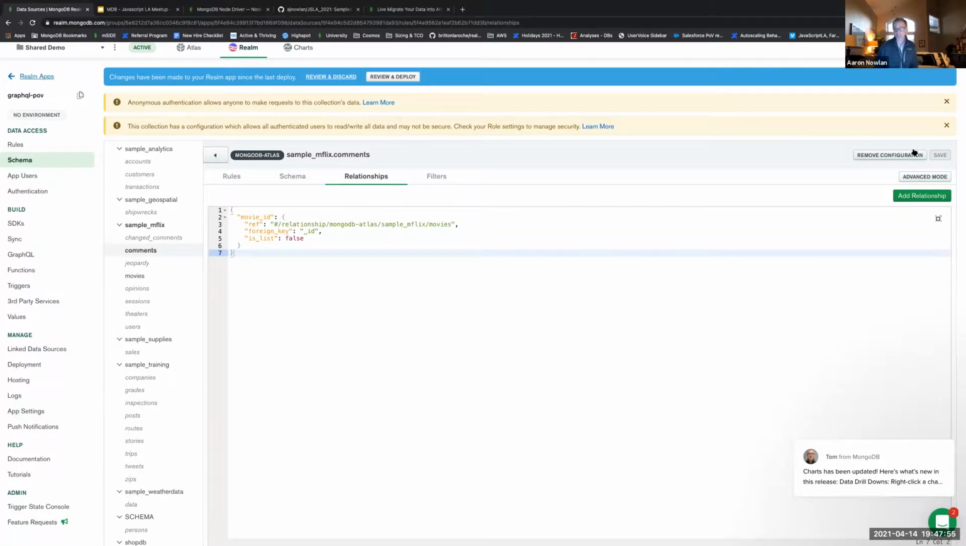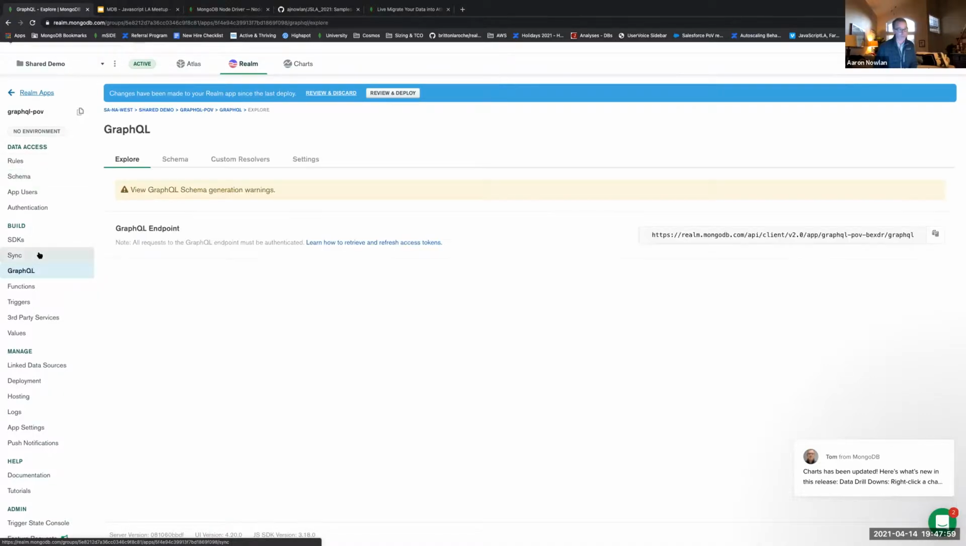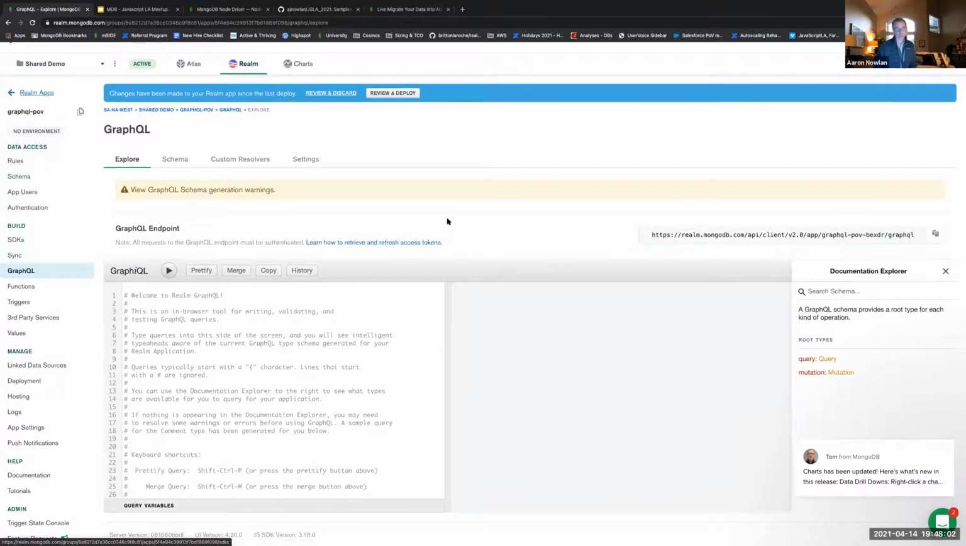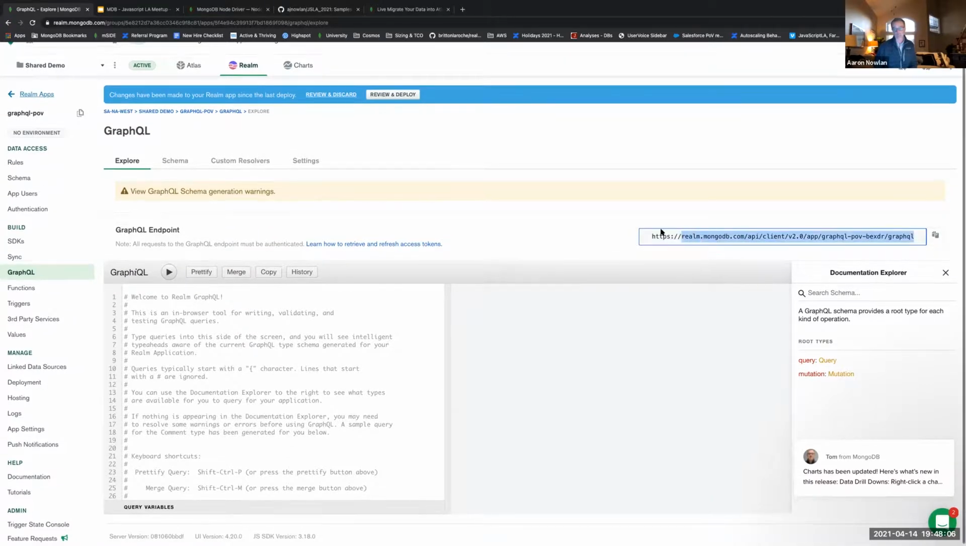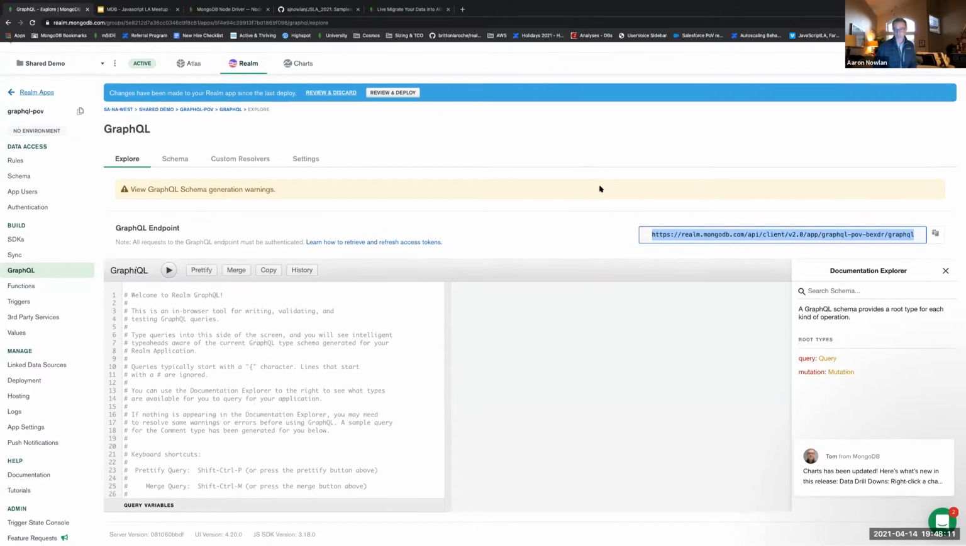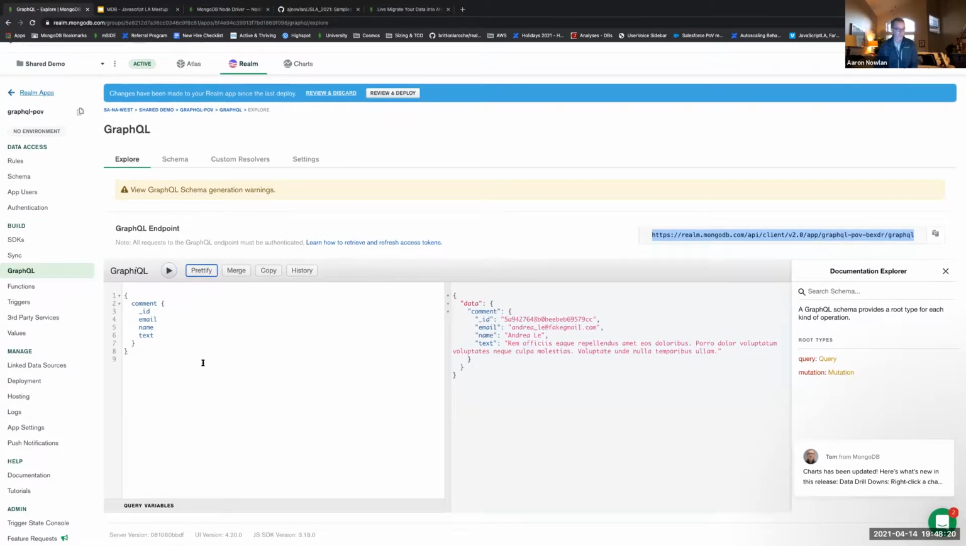Let's go ahead and close out. Go back to our GraphQL. And then it's really as simple as enabling those. I'll go ahead and run it here again. If we didn't save that, let me put the movie ID in there again.